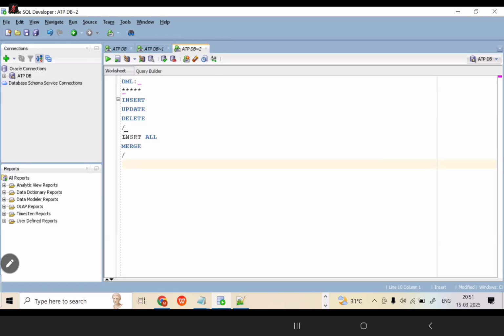What is the use of the insert all command? First, what is the main purpose of the insert command? Whenever values enter into the table, it is used to add new records into our table columns, correct or not? To add the new records into our table columns only. That's the reason we use the insert command.